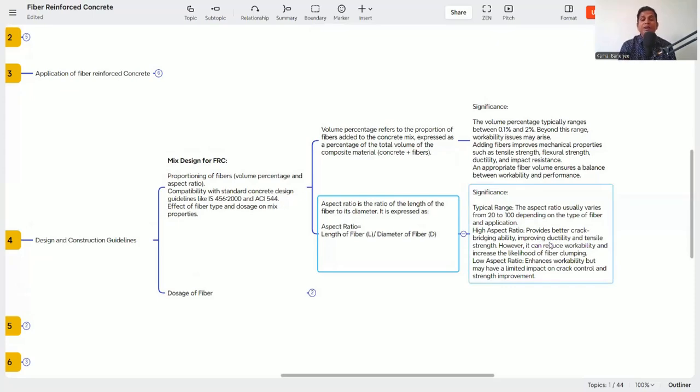High aspect ratio provides better crack bridging ability and improves ductility, but low aspect ratio enhances workability but may have limited impact on cracks. So what is your requirement, what is your project specification? Accordingly you need to choose the volume percentage, and you also need to choose the aspect ratio. That is why it is very important, whenever you are dealing with FRC, that you know the volume percentage and the aspect ratio. These two things need to be known very well.